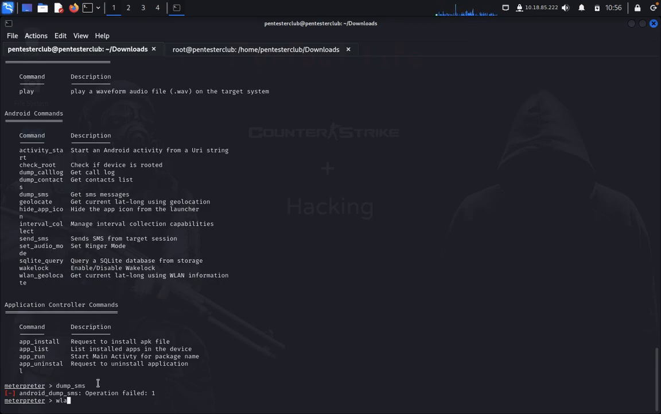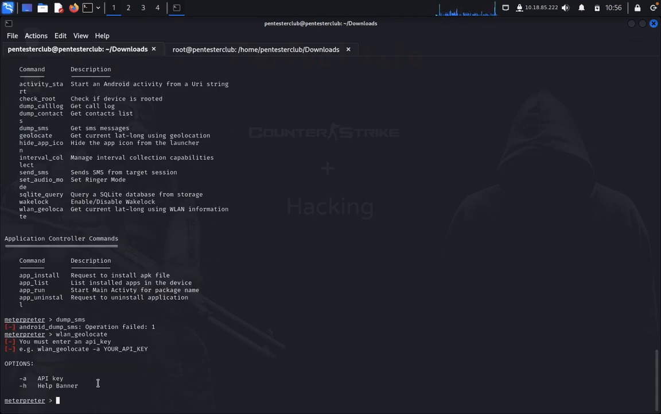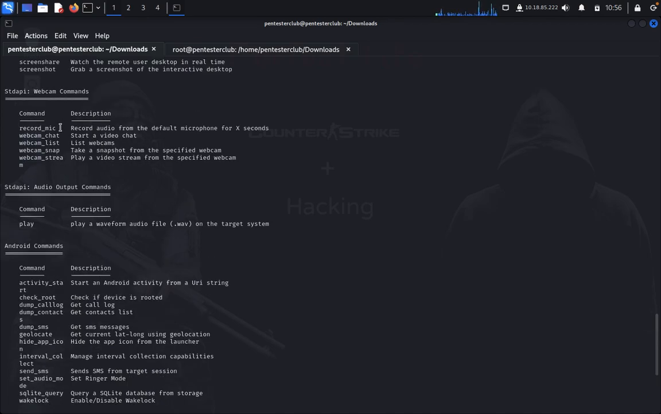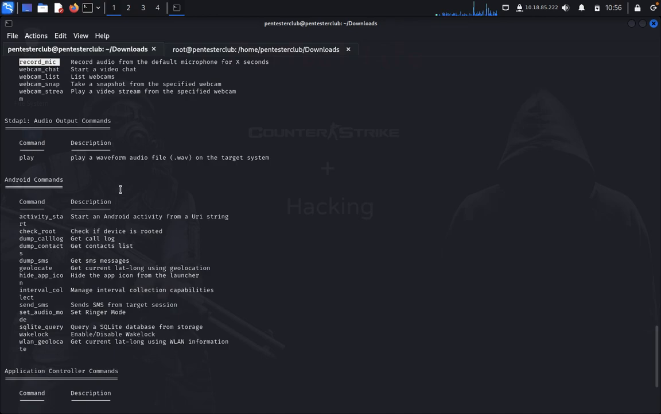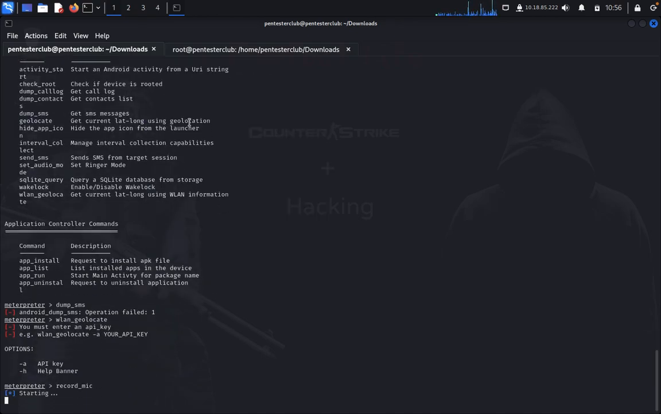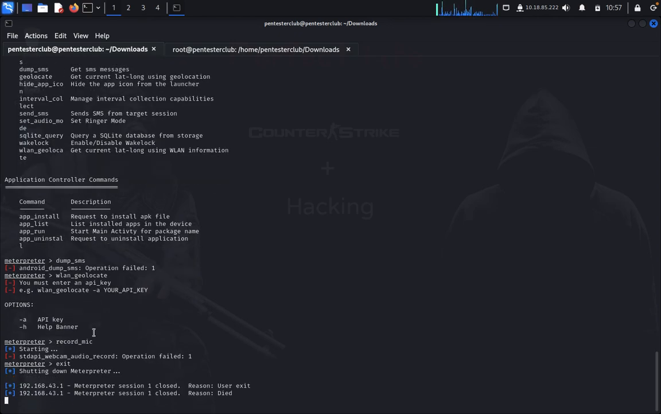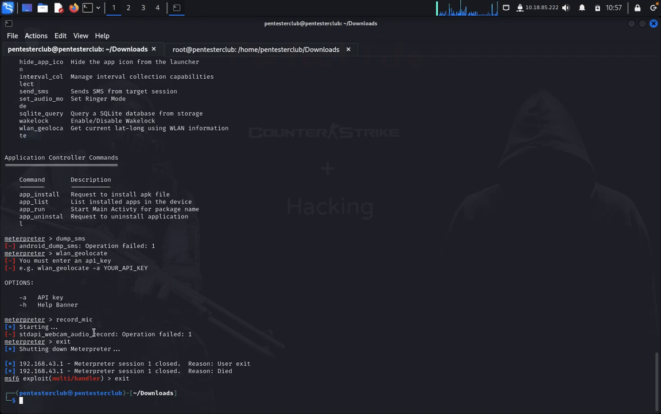So you can type geolocate. It requires an API key to locate a geolocation. So we can record the mic also, many things we can do from here. Starting standard API webcam audio record, operation failed. So that's it, guys. You can do it on your own once you get the meterpreter session activated. So you can type exit. So you can also exit from here. Now we got it here.